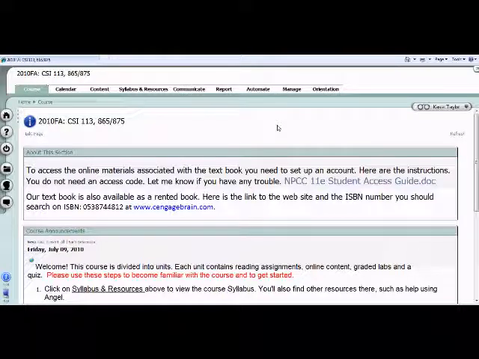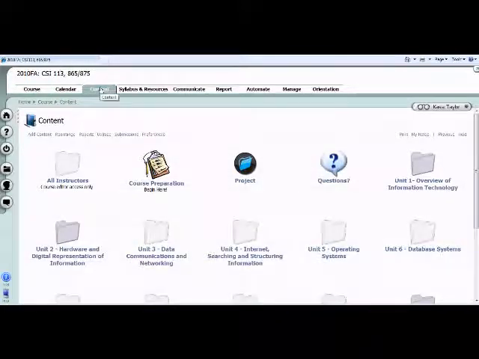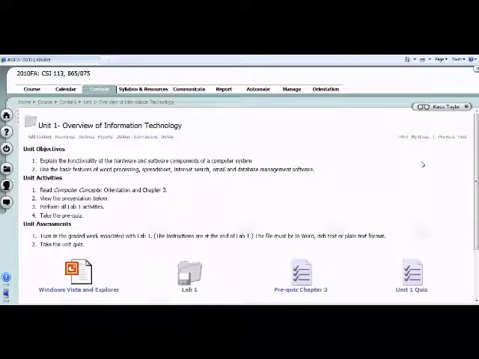I'm going to demonstrate how to access the labs and the quizzes. Here I am in our main classroom. I'm going to click on Content. From Content, I'm going to go to Unit 1. In Unit 1, it tells you all the objectives, activities, and assessments.